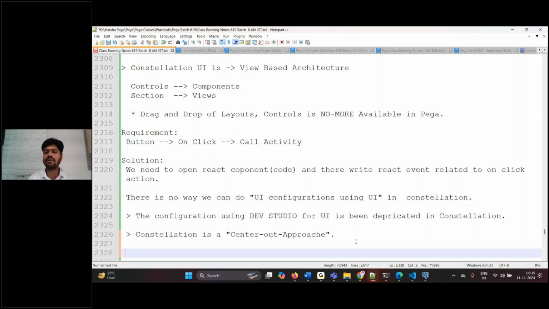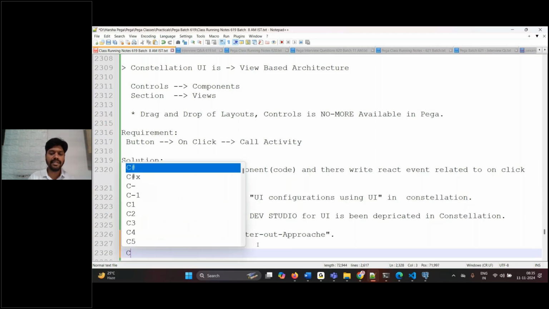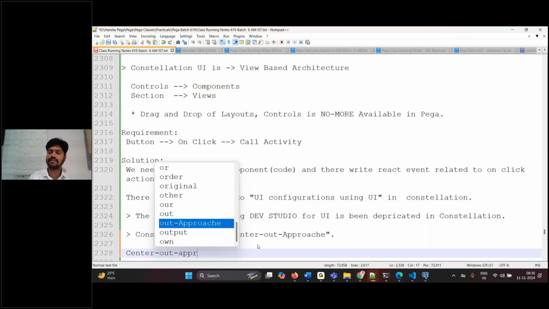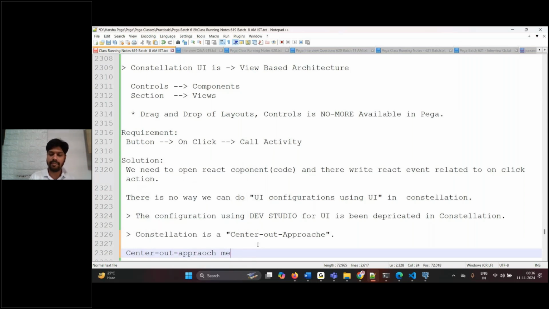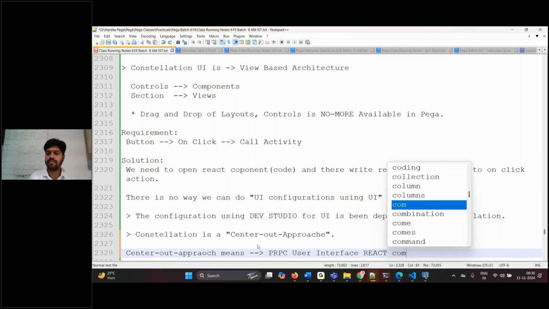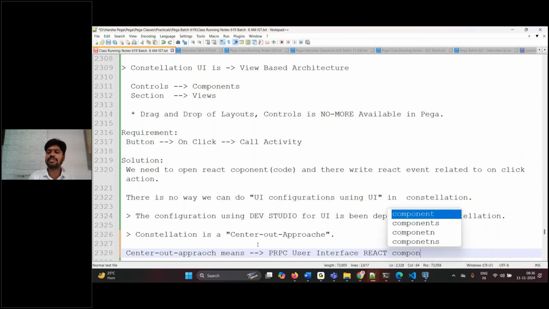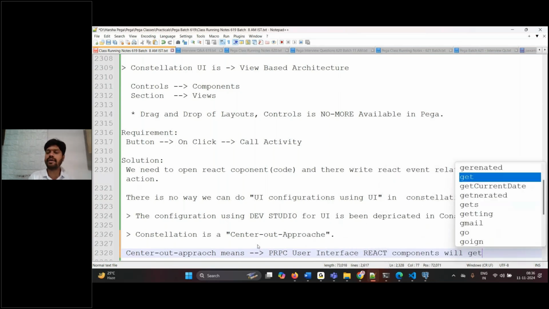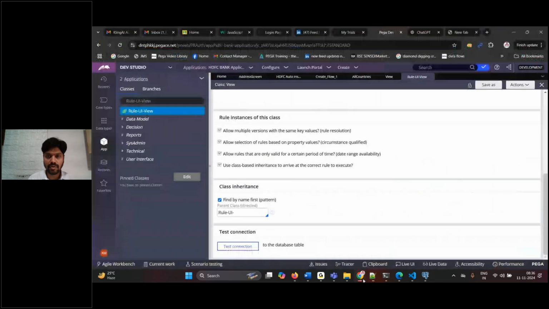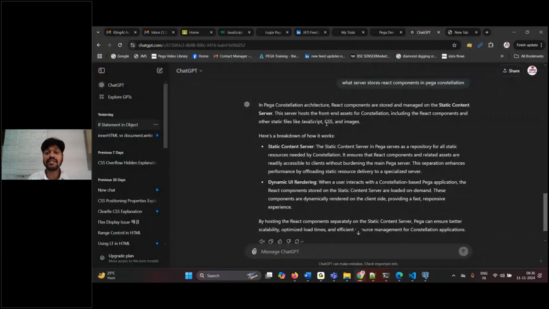Now, center out approach means the PRPC user interface React components will get stored into a server. I have just searched for that. Where is it? Static content server.